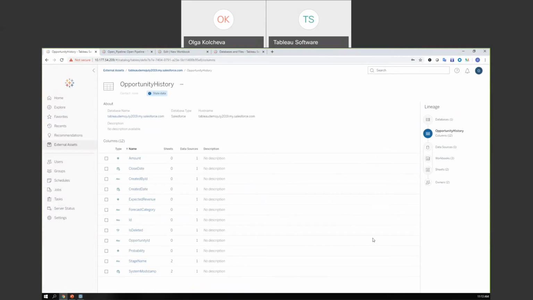Let me see, can I find even more? And here, the crucial information that tells me that only 2 columns from this table are used in my worksheets. Only stage name and some timestamp are used in the 2 worksheets that the lineage tool is referring to.